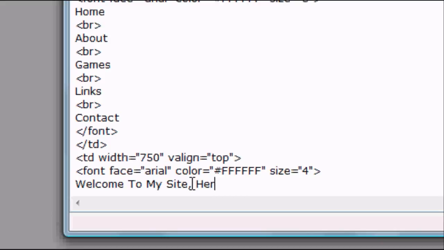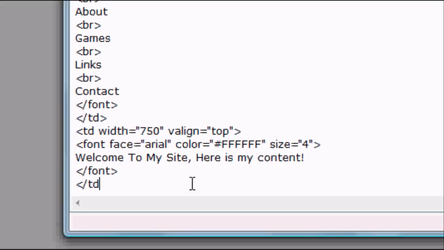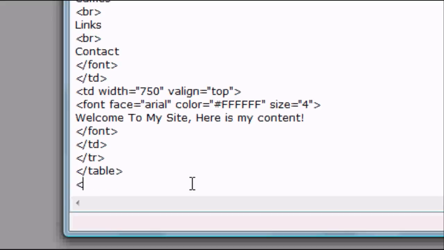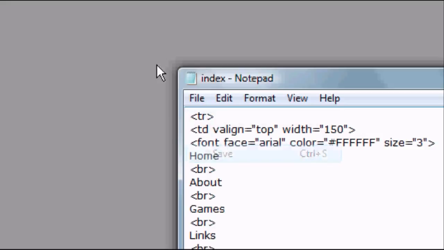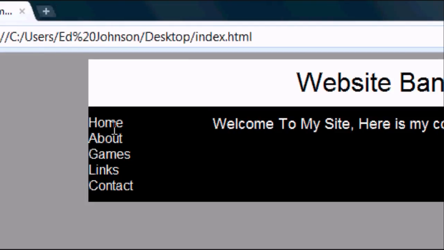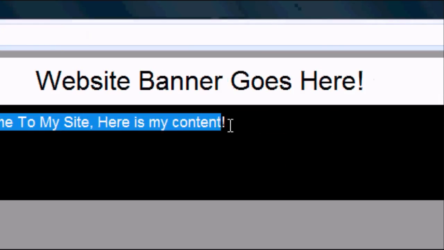Welcome to my site. Here is my content. Close the font tag, close the TD tag, close the TR tag, and close the table tag. So now we can finish it off by closing the body tag and the HTML tag. And so now we are going to go to File, Save or Control S, and we're going to go back to our document, press refresh, and as you can see we've now got our menu bar down the side, and we've got our content here.